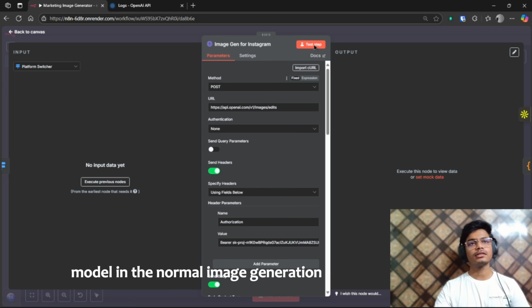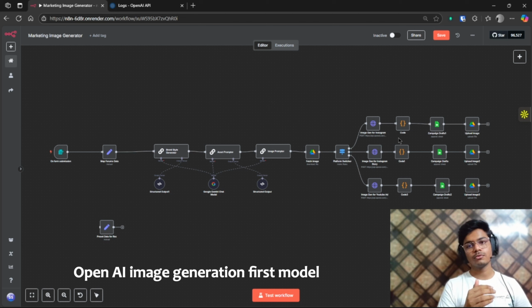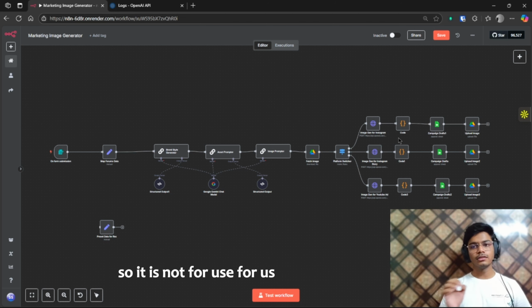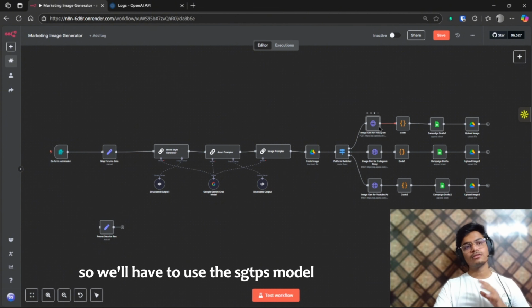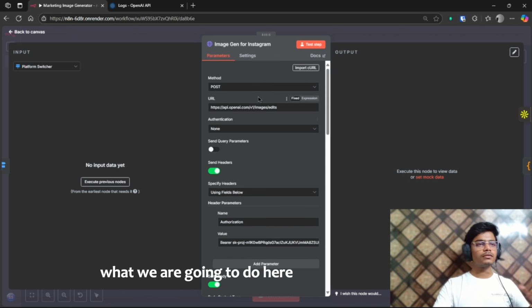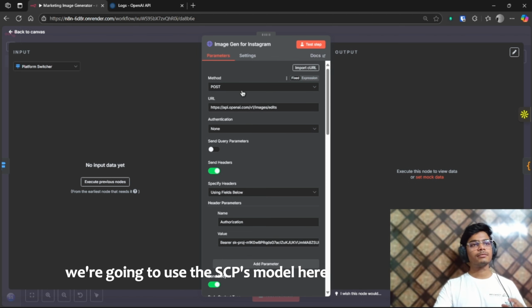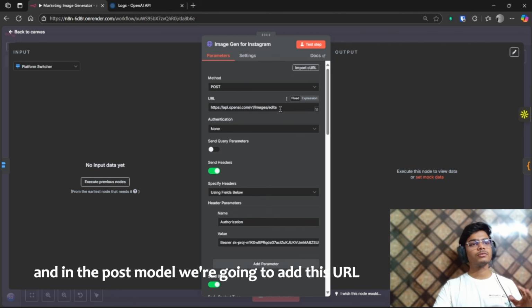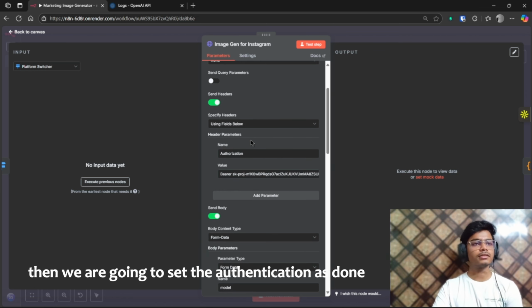In the normal OpenAI image generation first model, it only has the DALL-E 3 and DALL-E 2 model, so it is not for use for us. So we'll have to use the HTTPS module in n8n to access it. What we are going to do here, we are going to use the HTTPS module here. We're going to use the post method, and in the post method we are going to add this URL. Then we are going to set the authentication as none.